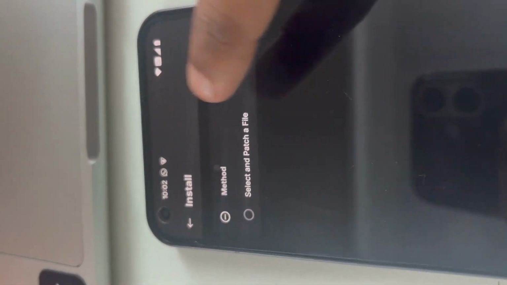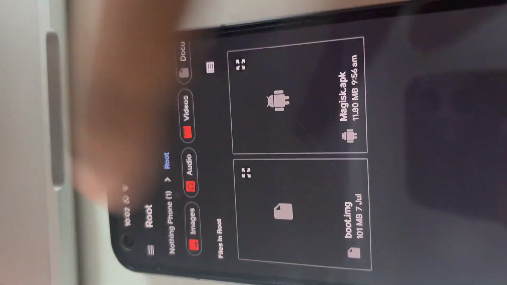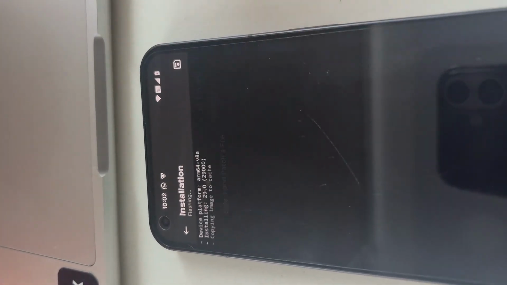After restart, if you go to the system settings, you will notice that the device is rooted and you can grant super user access. We'll be doing a lot of things. I guess that's all for this video.